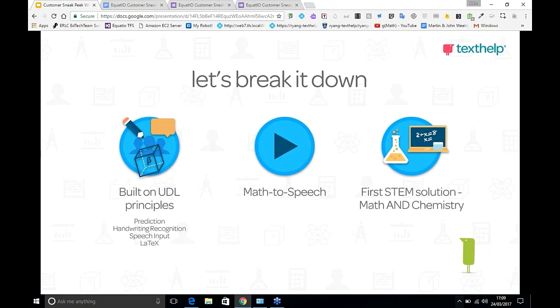that students do. And so we want to make it easy for students to create and consume math and STEM content in the manner that they prefer. So whether it's with prediction, handwriting recognition, speech input, if they know LaTeX and want to use that, that's great. So we want to make it so they can create or consume it however they want.